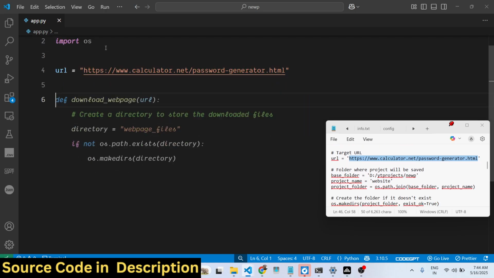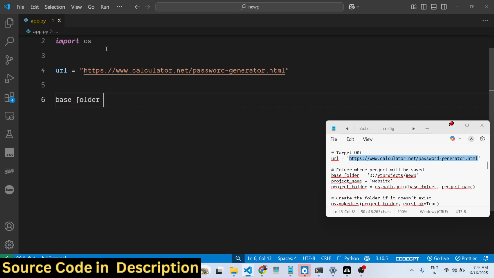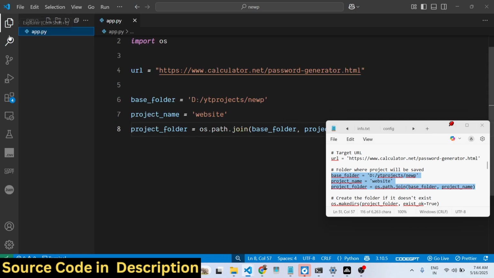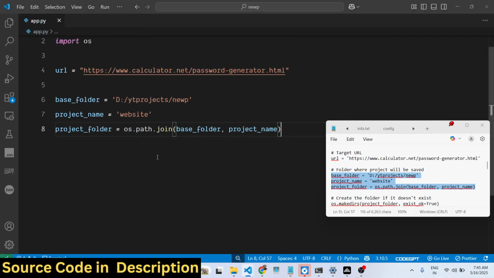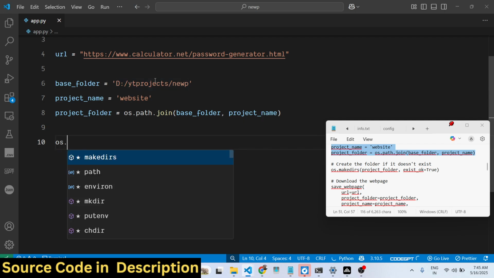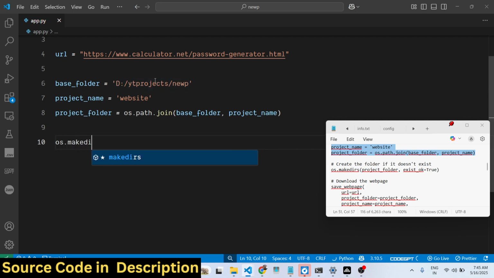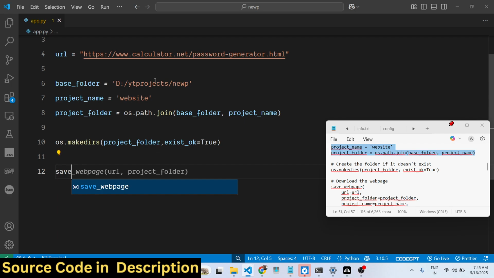Then you provide the location where it should download. We are providing our base folder, so whatever your path name is, simply copy it. I'm providing the parent folder path here like this, and this will be the folder name created. Then this is the full operating system path, joining the base folder and project name. Then it will create this directory using the function os.makedirs with the project folder, exist_ok set to True.